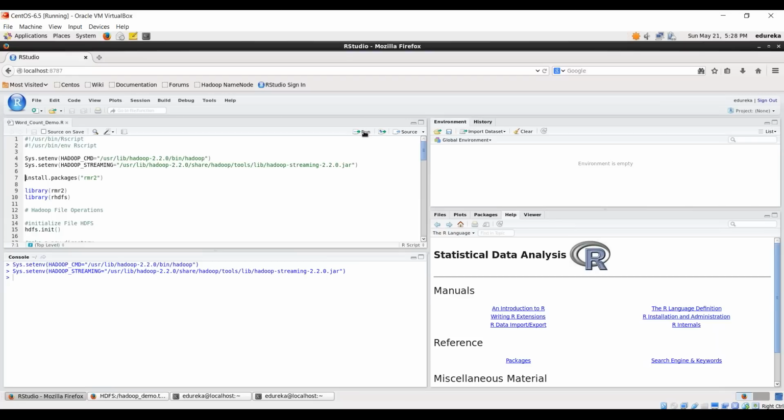Similarly, for R to know that I'm going to work on data in HDFS and run a MapReduce program, there are these packages which have been built. The two important packages are RMR2 and RHDFS. Both of these will interface with the Hadoop data. One is for accessing the file system, which is RHDFS, and the other is for the MapReduce program to be executed on that data. So both of these packages are going to help us.